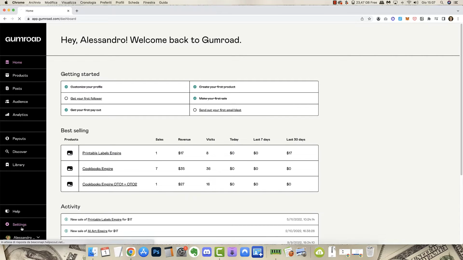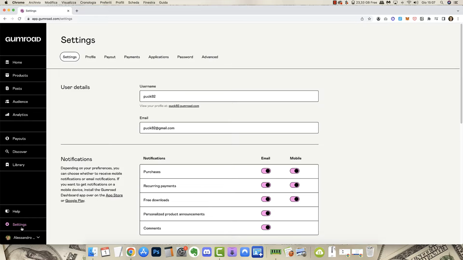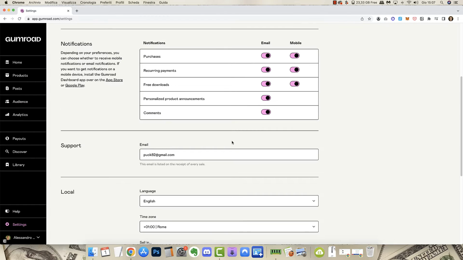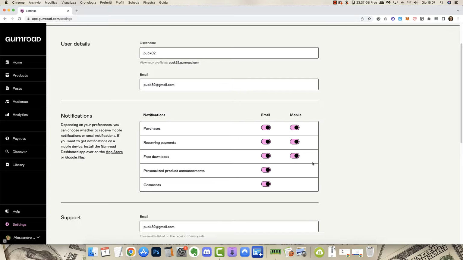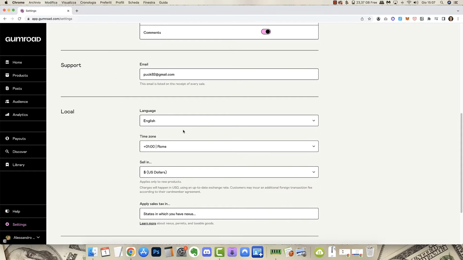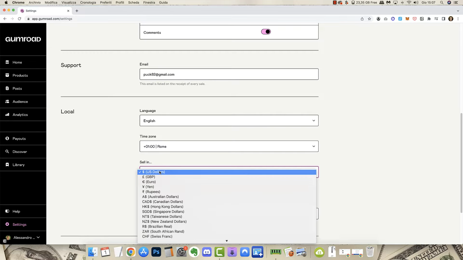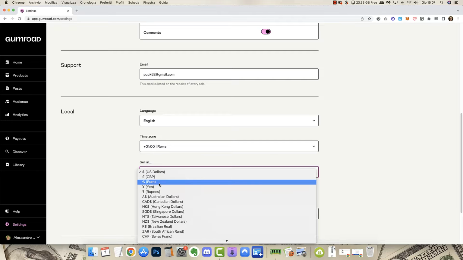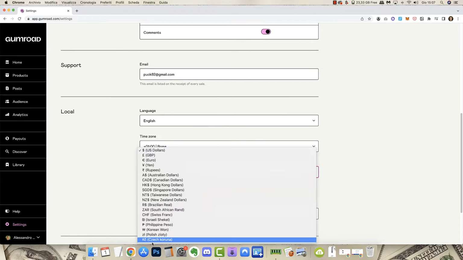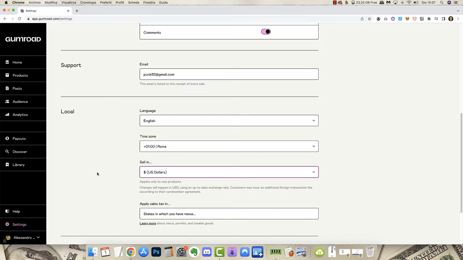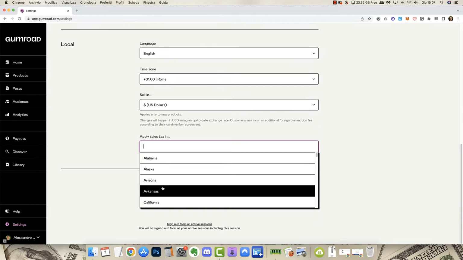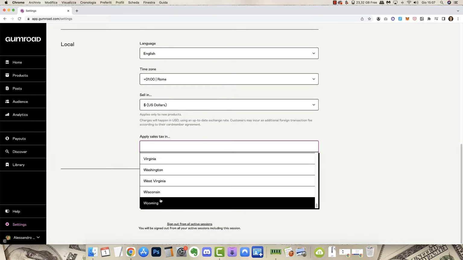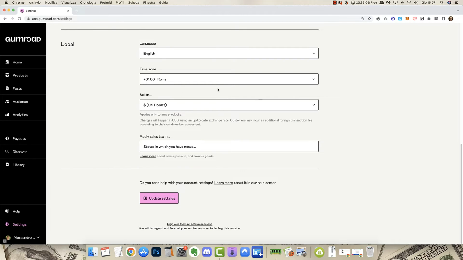If we jump into settings for a while, here you can decide how many notifications you take from Gumroad, local language, and in which money you want to sell. For example, I sell in dollar, you could sell in GBP, euro, or any other currency. Apply sales tax in, you can apply sales tax in any US state. I won't touch this.